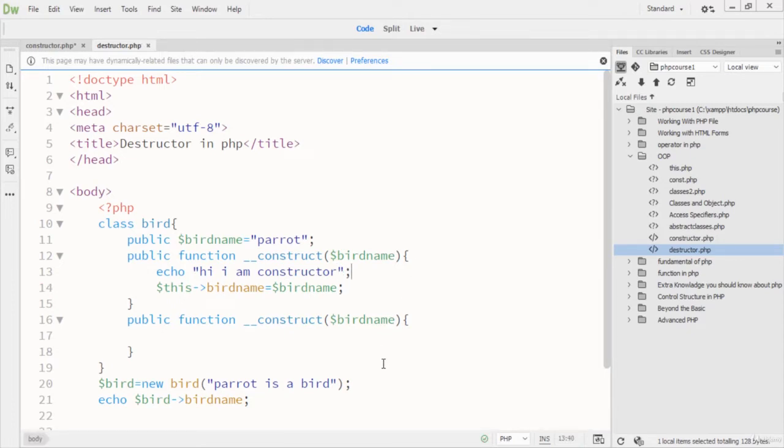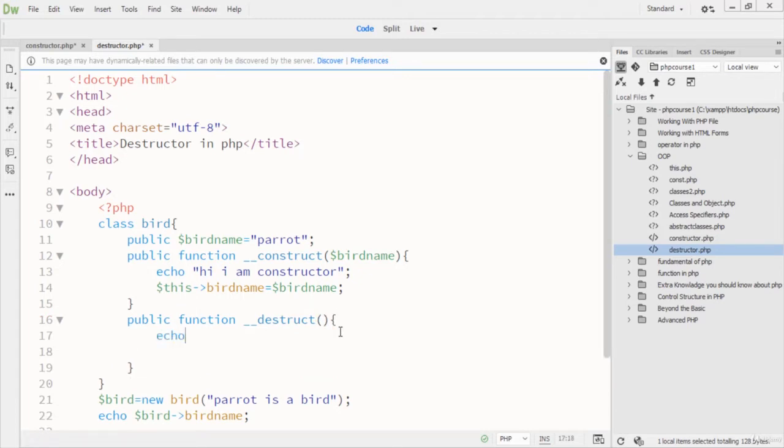Now after that, I create the double underscore destruct right here. Destruct is just a keyword. So this is destruct, which is a keyword right here. Then here I write echo, "I am destructor," and then close this code.